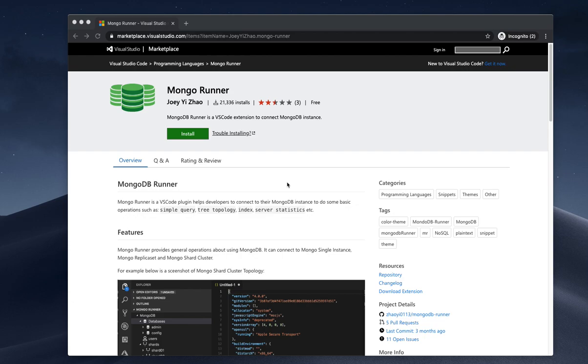Everyone, today we are going to see one of the extensions available for Visual Studio Code. We need to use MongoDB in our Visual Studio Code, and we don't have any GUI available at that time. Then we can use this plugin, so it's a very useful one.